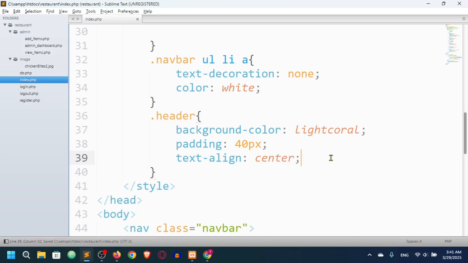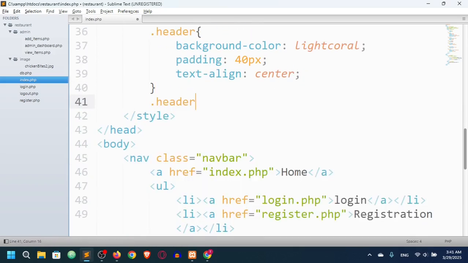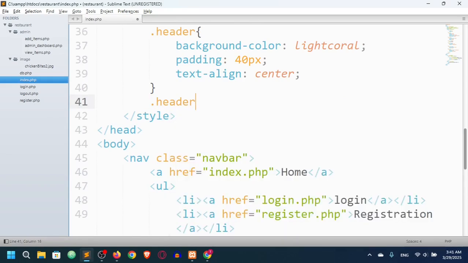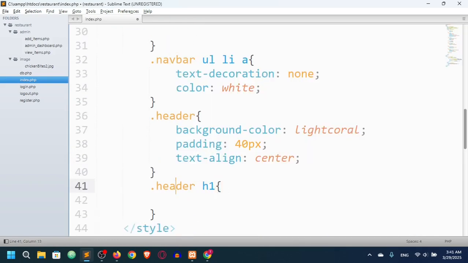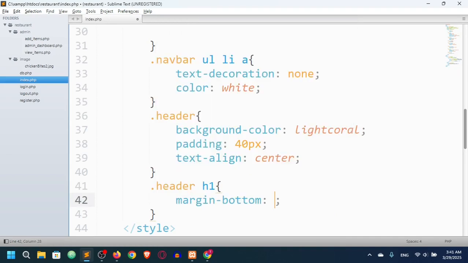So for the header, I will say dot header. What I'm using here, H1, right? Okay, I will say header H1 margin bottom, let's say 3 pixel.